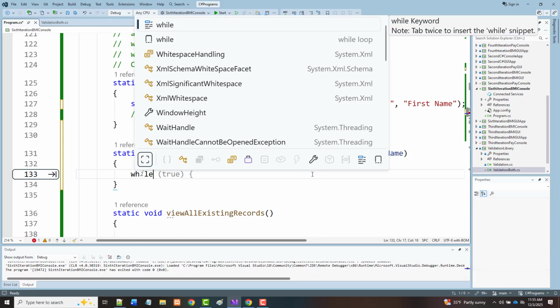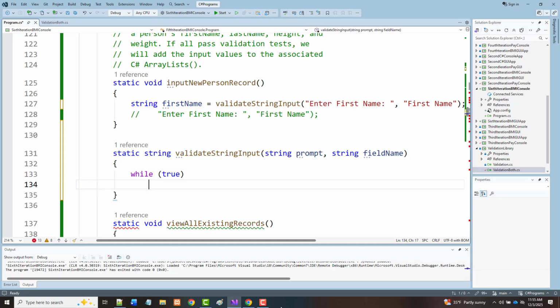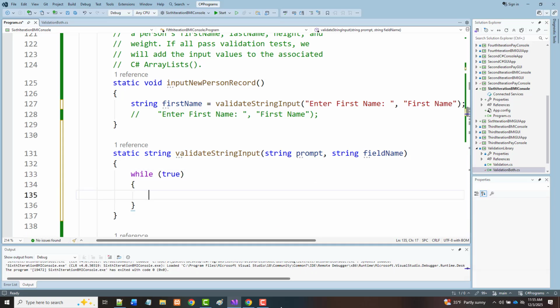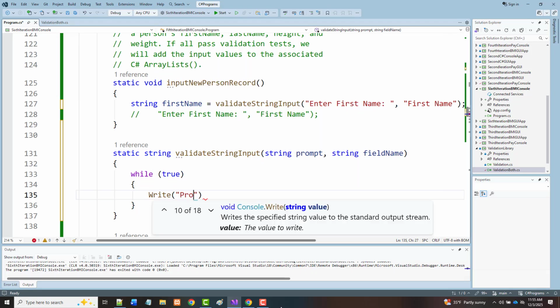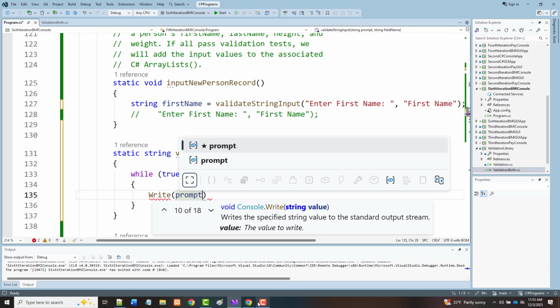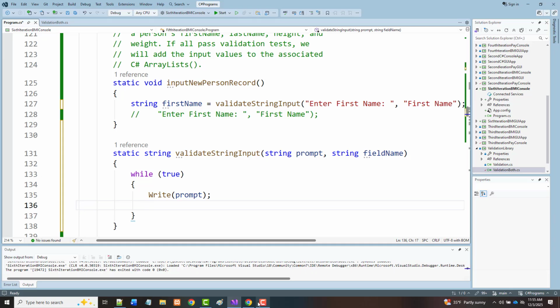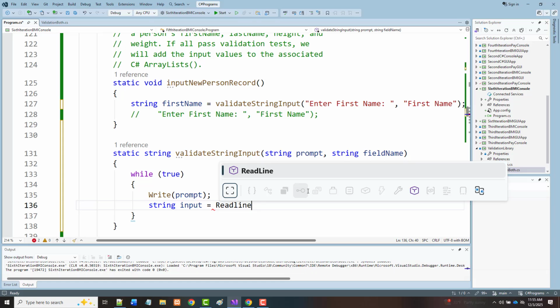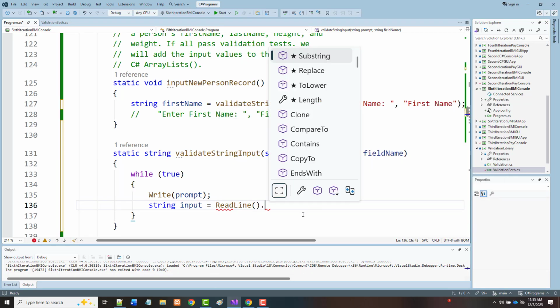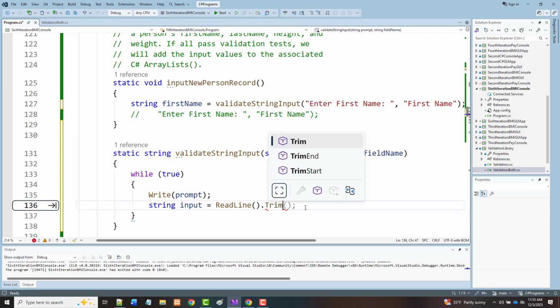How about we'll say while true, and I'm going to say write prompt. So that's going to say enter first name right here. All right. So string input equals read line dot trim. We don't need to do an upper or a lower on there. That's fine.